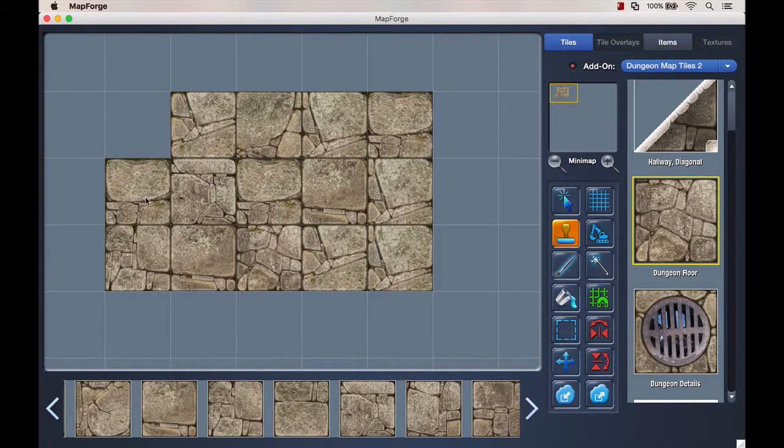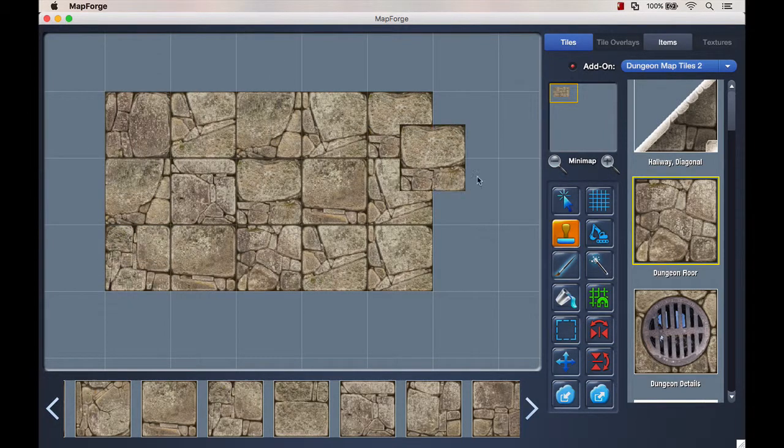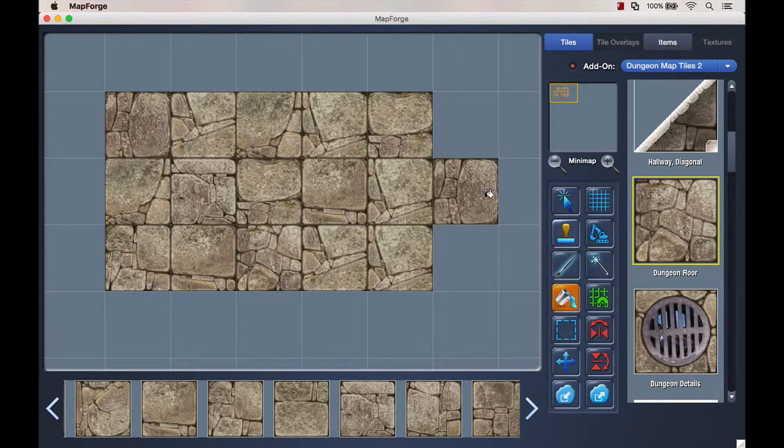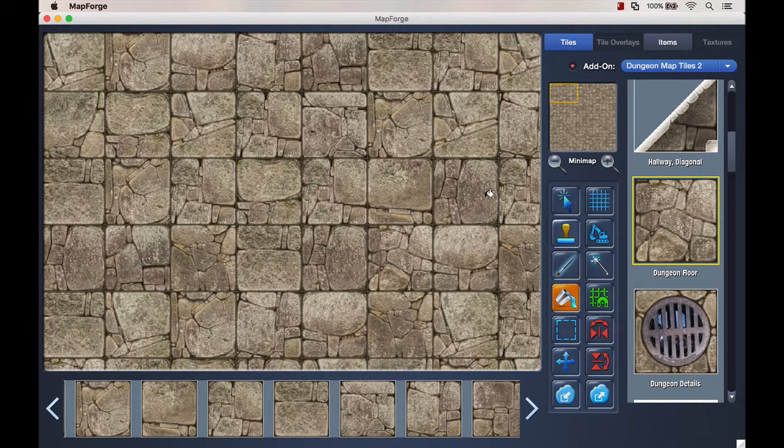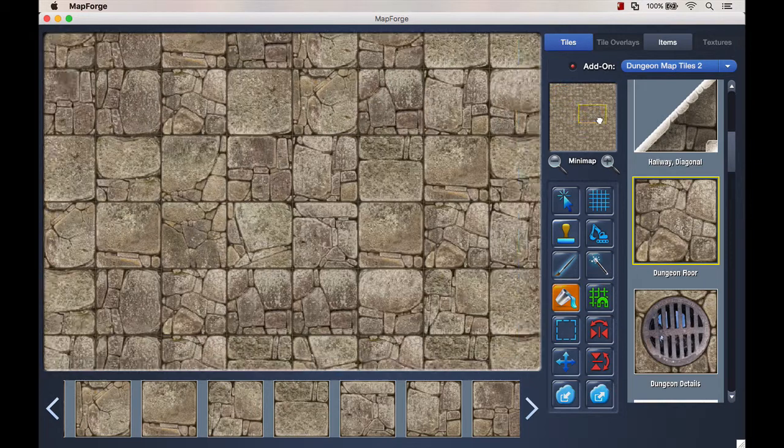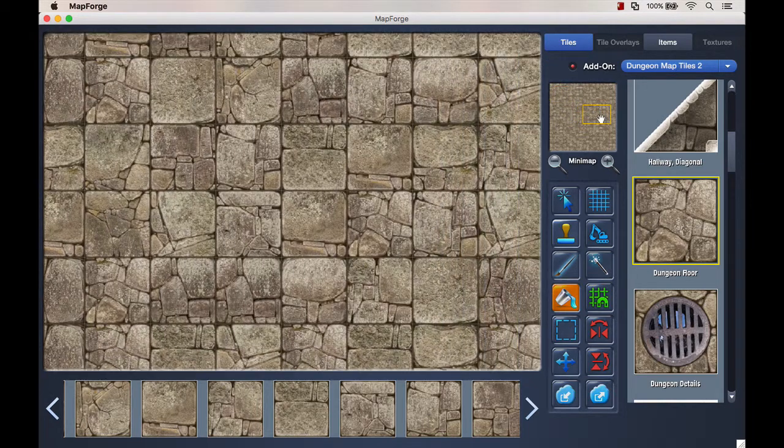And that works both with the stamp tool and also with the bucket fill tool. I'm going to hold down the R key, fill in this area, and as you can see, the tiles have all been randomized.